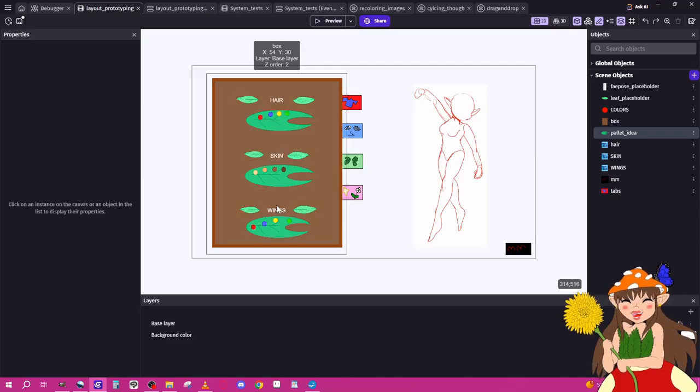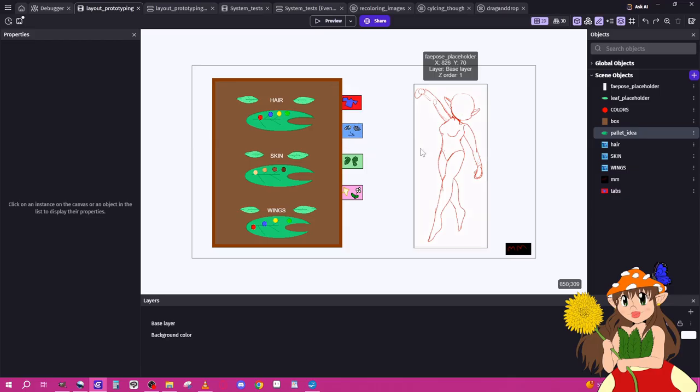I placeholdered all of this. And then I realized this is going to have some kind of tabs on the side, so that way you can go from hair, skin, wings, to clothes, to accessories. So I made some tabs. None of this stuff works, by the way. This is just staging, I guess you could call it.